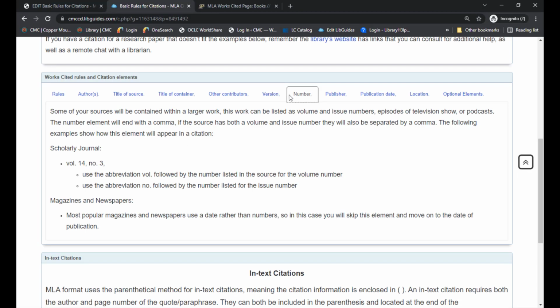Some articles, such as scholarly journals, will have both a volume and an issue number. The volume number will be abbreviated as vol. period, then the number and a comma. The issue number will be no. period, then the number ending with a comma.